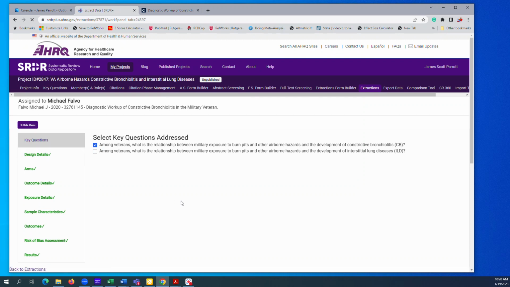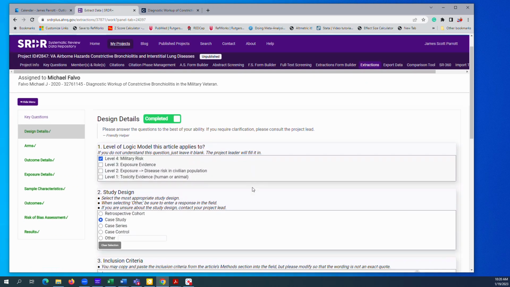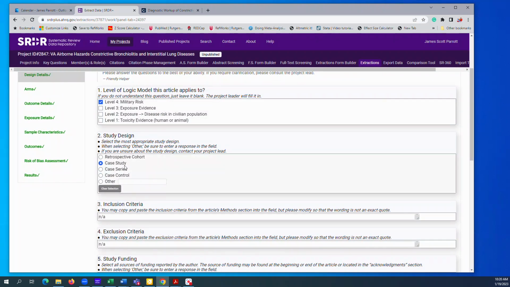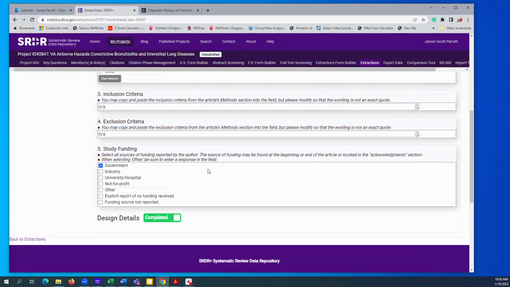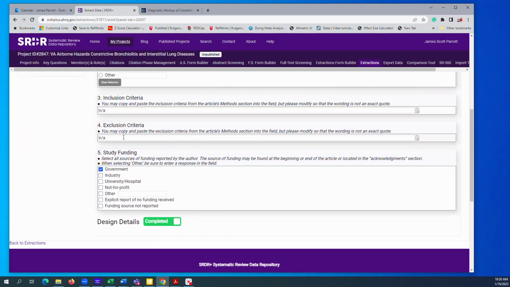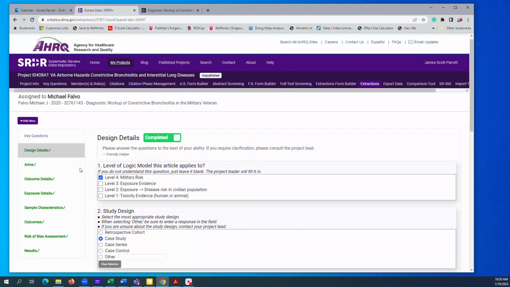So under design details, you can see that I've indicated that it's a case study. If they include inclusion and exclusion criteria, we chose this particular subject, because you want to put that in there. If they don't report it, just NA.